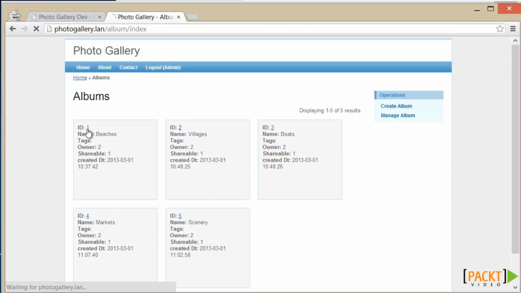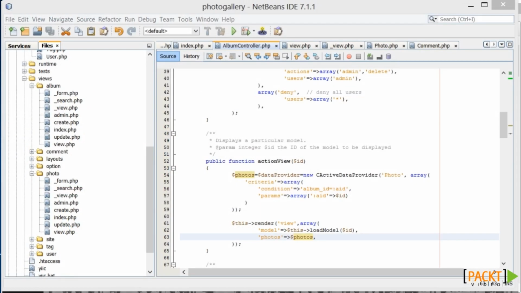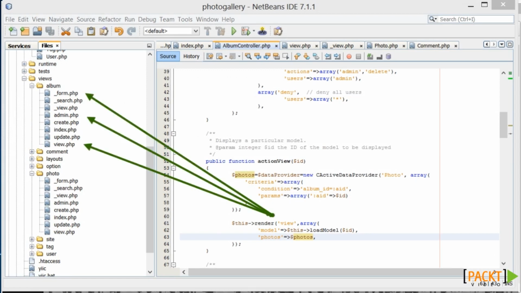Now let's just go and check that. And oops, we get an error. This is because anywhere you reference a link or a view, Yii assumes it's within the bounds of your current controller unless you specify the controller.